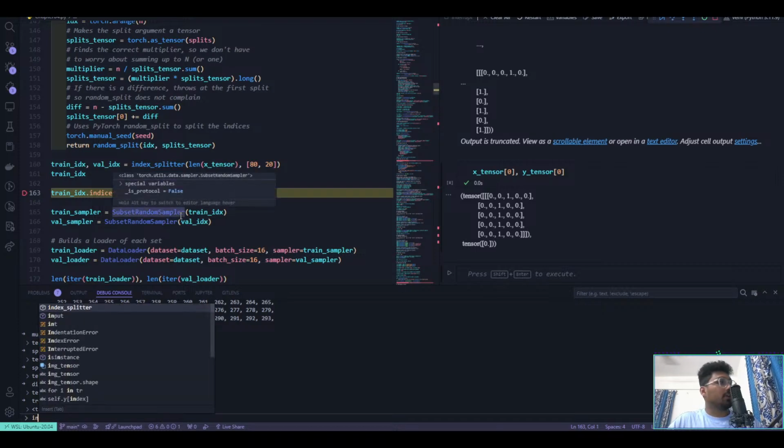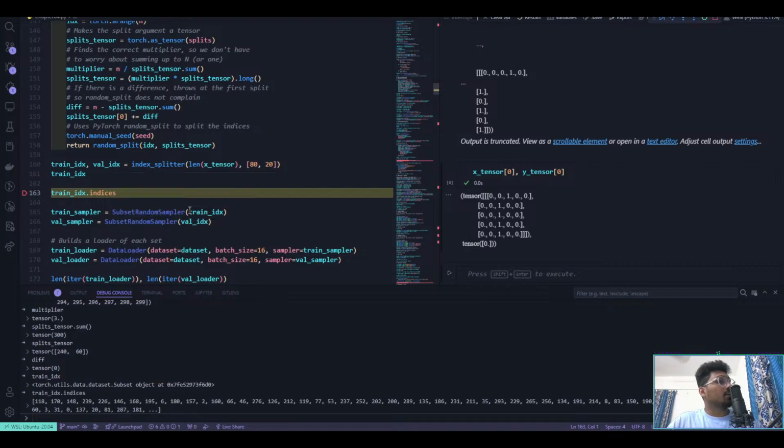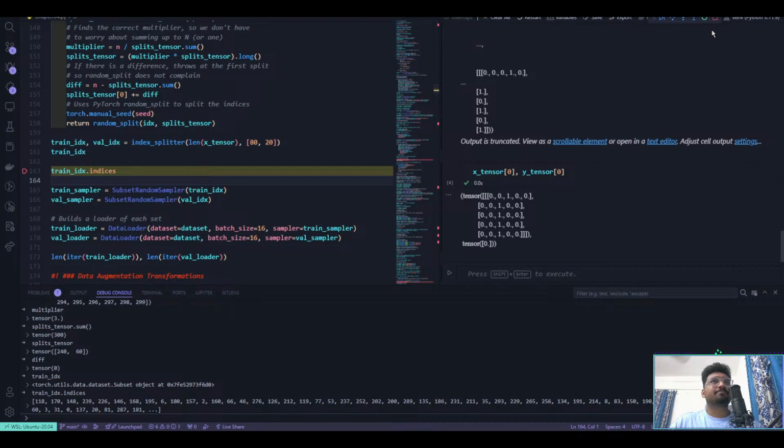And if I do train index dot indices, you can see the index right now. You see this shuffled index. I hope you can appreciate that, right? So there are right now 240 indices here, and all of them are shuffled. So we got what we were trying to find, right?